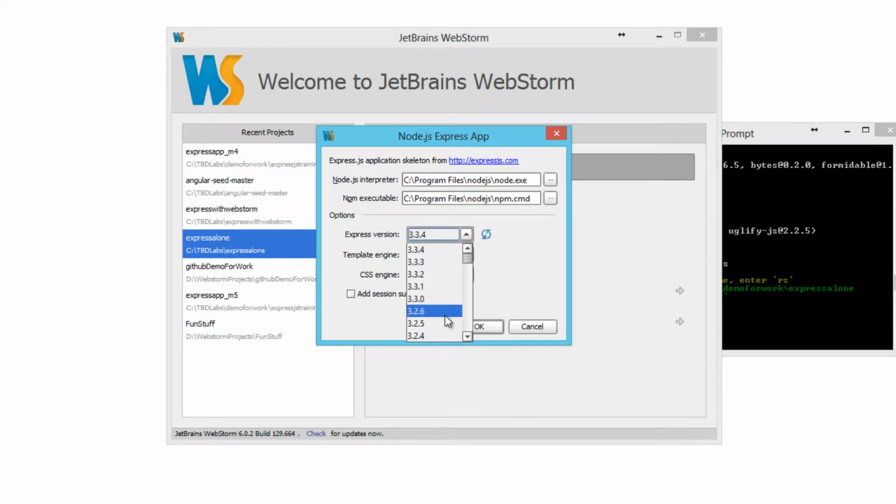You see you have support for all the versions of Express. I'm going to use the latest one. I'm going to stick with Jade as my view engine. It supports different CSS engines: plain, Stylus, LESS, and even Sass. But I'm just going to stick with plain. Same as before, where I used -s for session support, I'm going to do the same thing here by clicking on the checkbox.